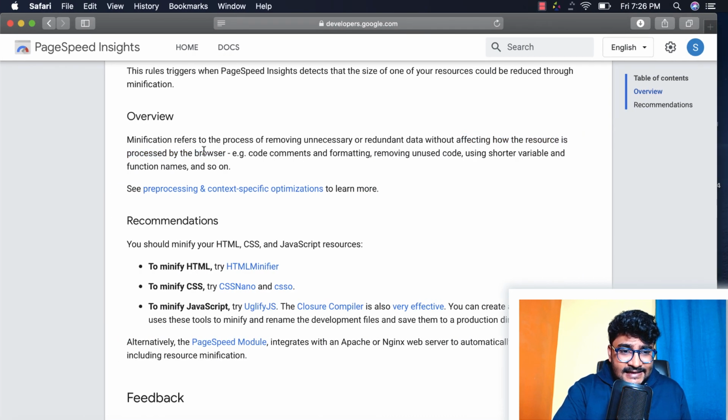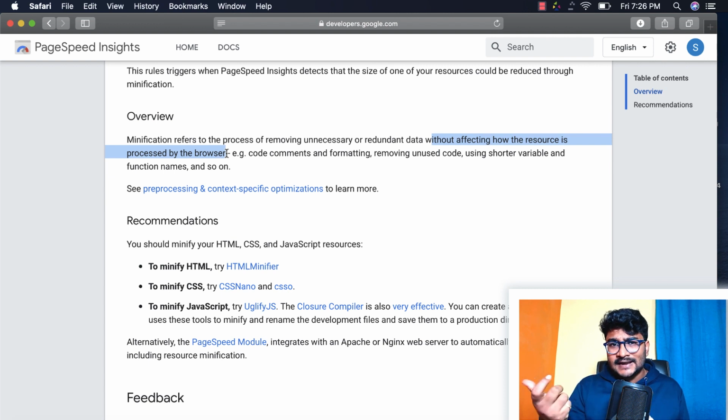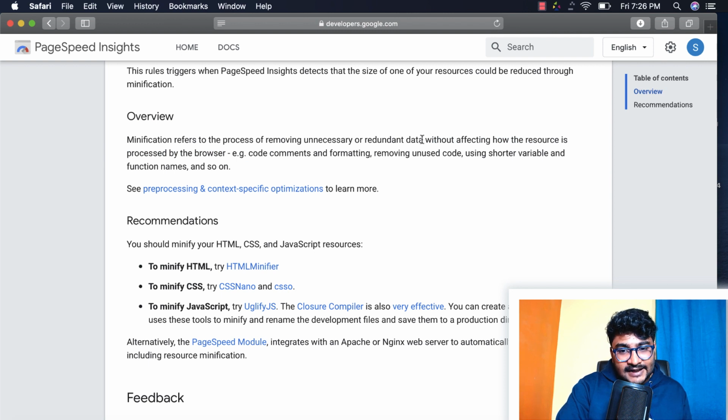Why are they saying right here that minification refers to a process of removing unnecessary or redundant data without affecting how the resources are processed by the browser? Obviously, if we remove a comment, or if we shorten a function name, a class name or a variable name, our code will not be affected. That's why they say to do it in such a way that your website will not be impacted, without affecting how the resources are processed by the browser.